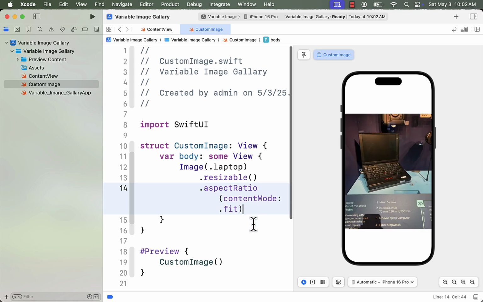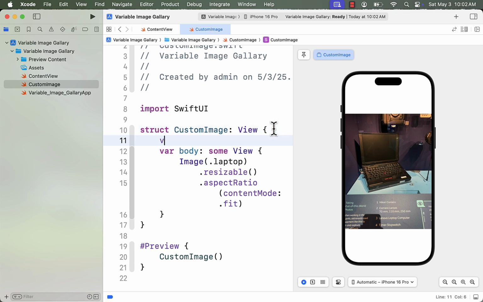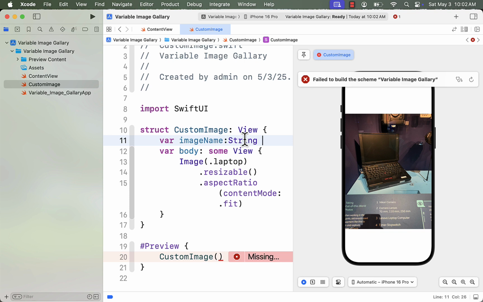Now, I want to make it so it's variable so it's not always this laptop. So we had two options. We had that dot or we had a string. So we're going to take advantage of that string that we could use. So we're going to do a var imageName and make it a string, and we're going to stop there. So we're going to give the variable the name and the type.